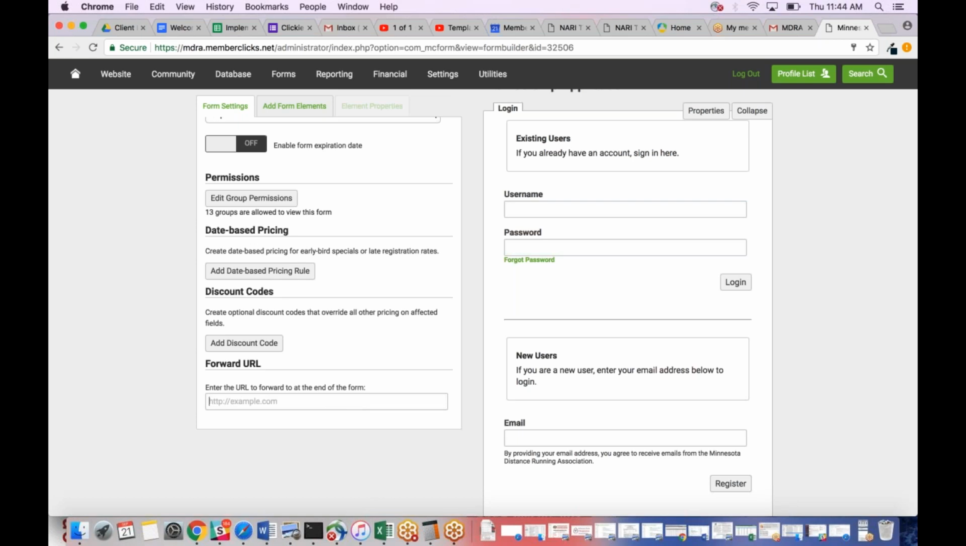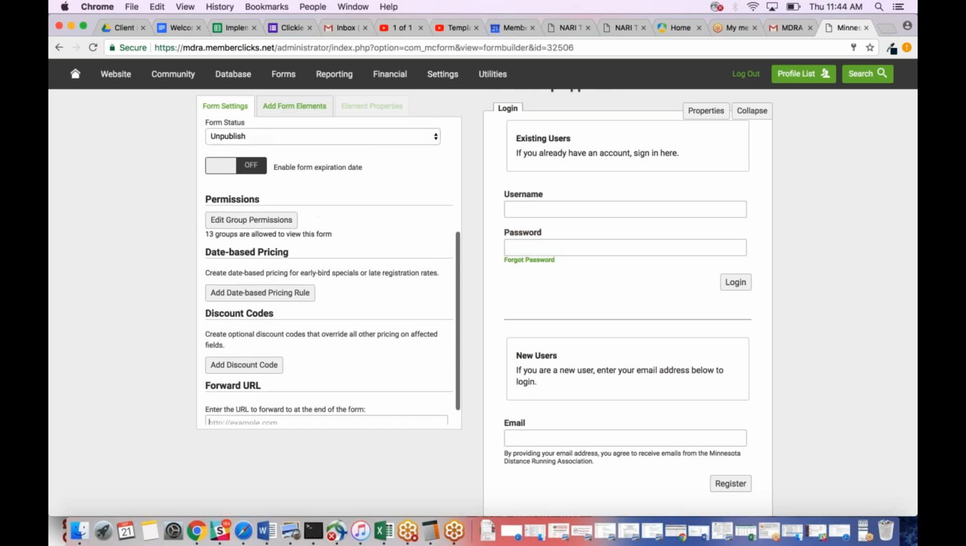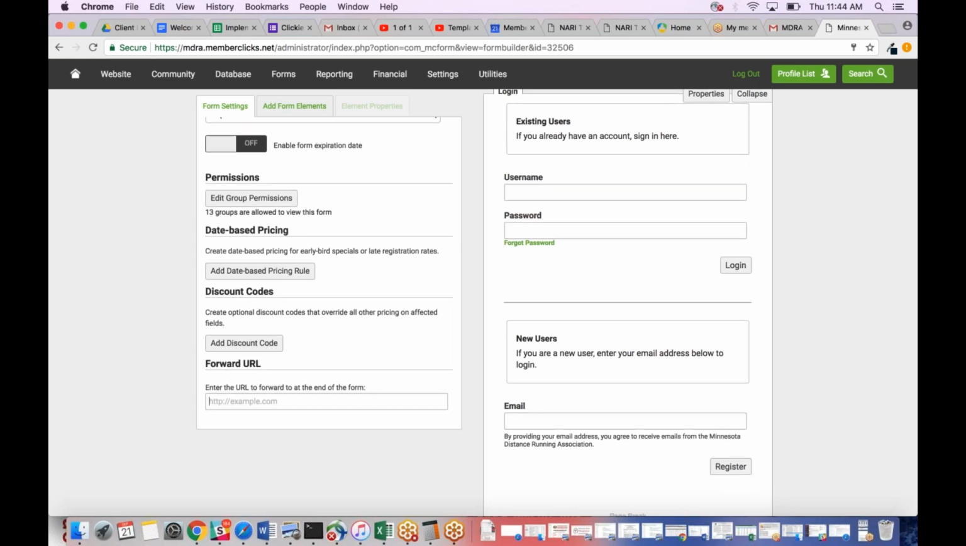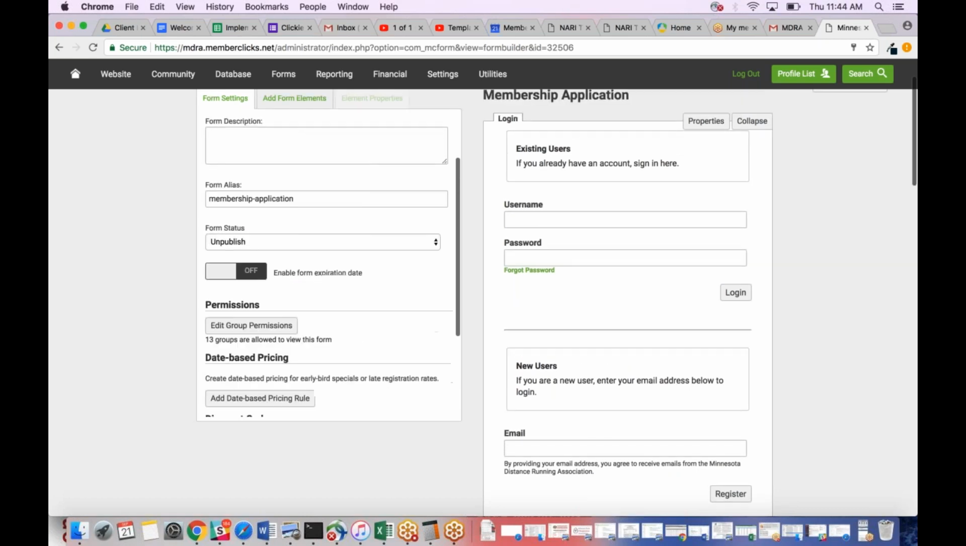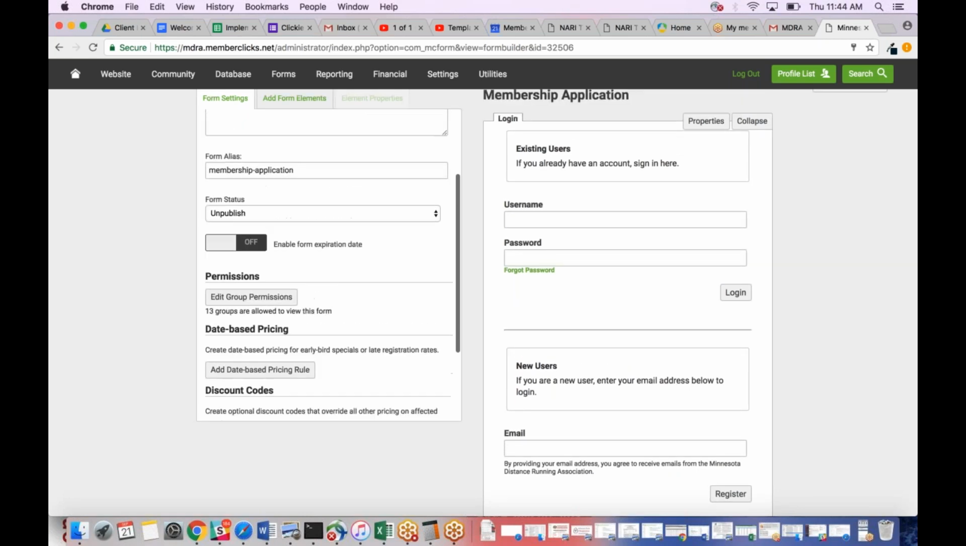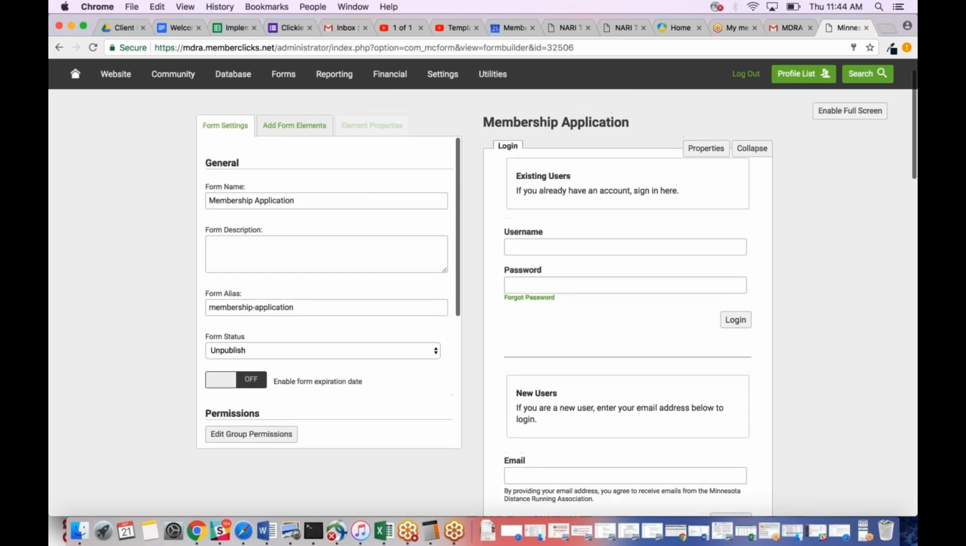When they're done with the form? Correct. So like the member landing page? Yeah, you could do that. Okay. All right. Any questions on this general setting? I don't think so. Okay, awesome.